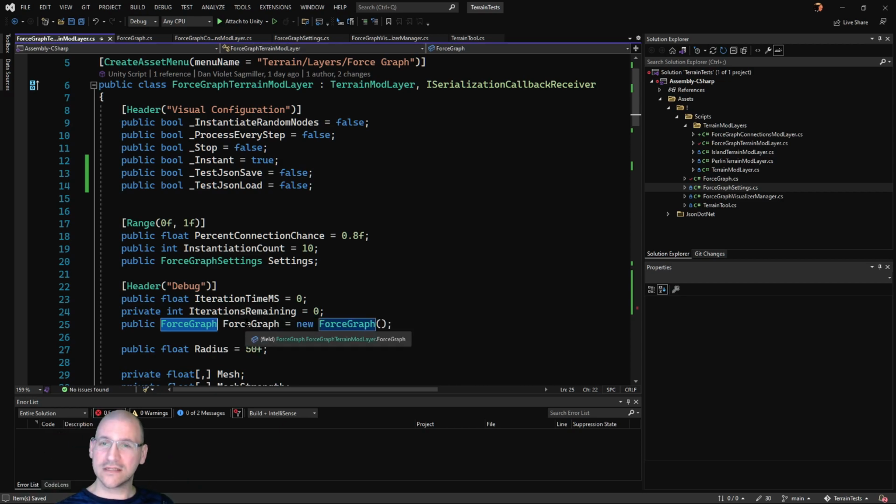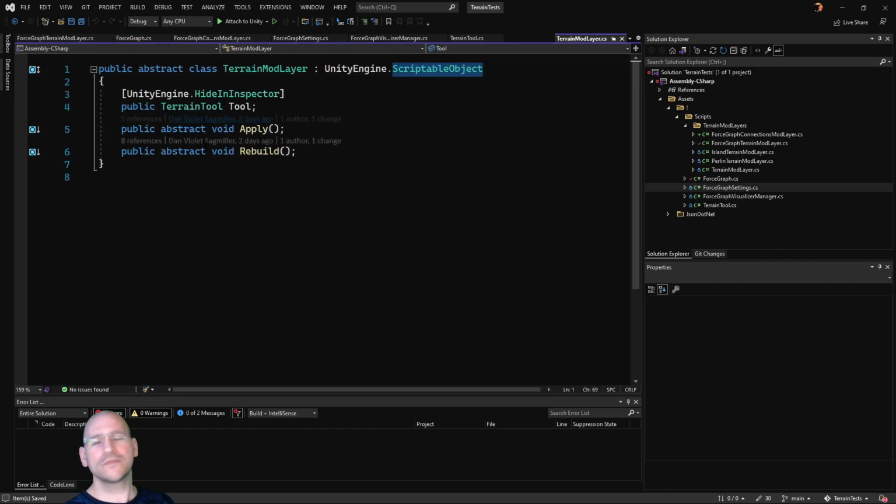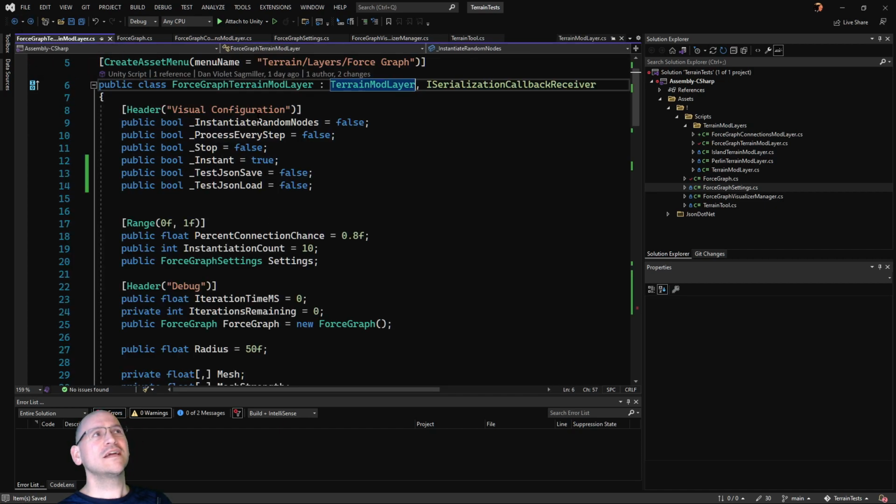When it was serialized, every change to this or to that class ended up serializing up into this terrain mod layer, which is, I believe, a scriptable object. So it was rolling up the serialization into that, and that was triggering its changes. If I'm right, the change to every single node inside of there was triggering the reserialization of that node, which re-triggered the serialization of the parent object or the force graph, which re-triggered this one for the force graph terrain modeler.